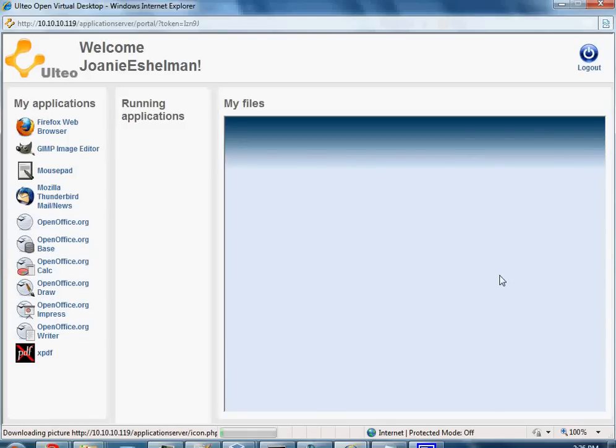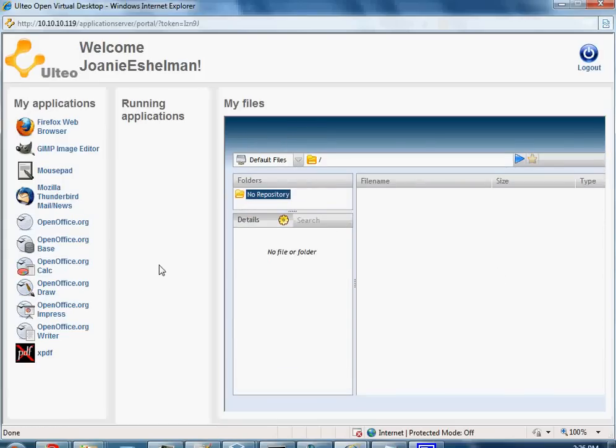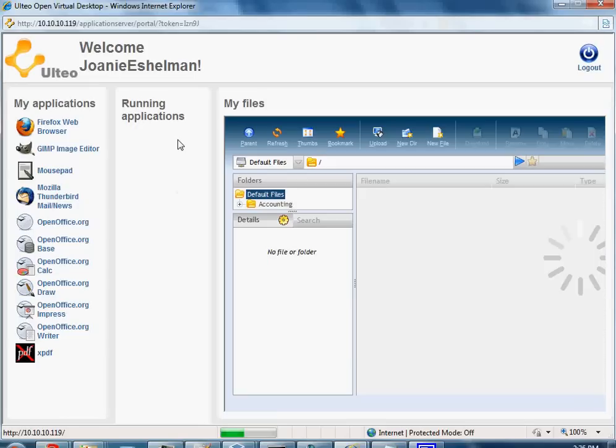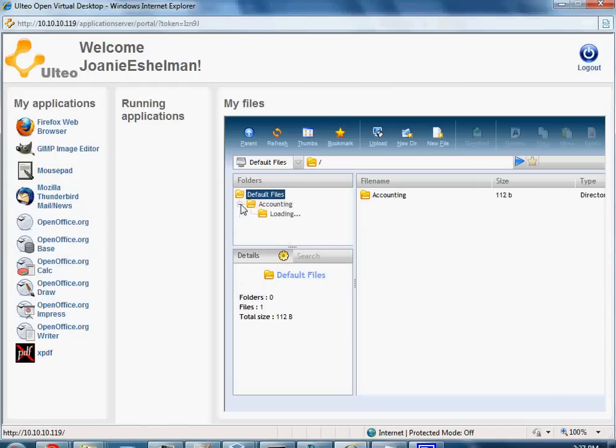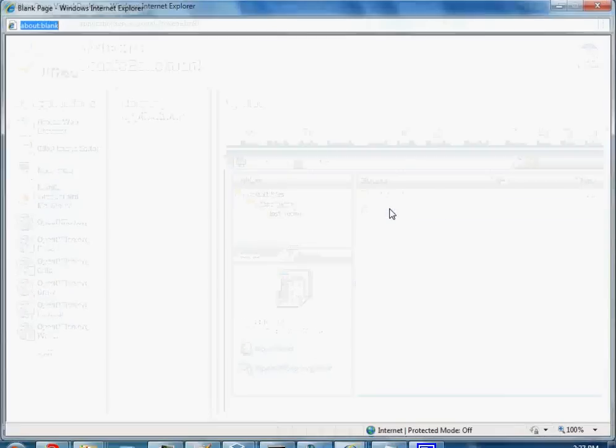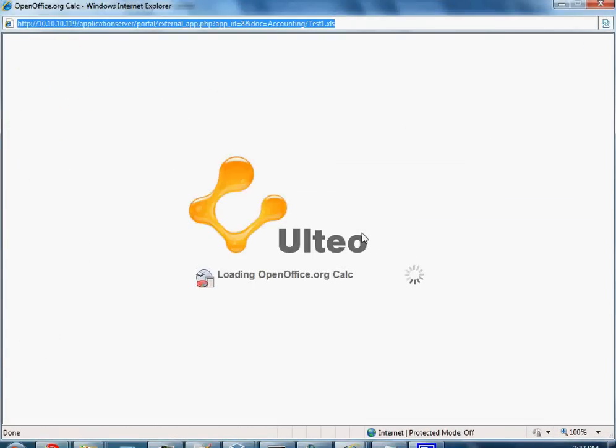And the portal itself is, as you can see, a little different. You have your application list here, what applications are running, and then your file manager right here. And your file manager is pretty useful. You have your accounting again with XLS, and if you double click on the application, it will launch in another window. OpenOffice.org Calc.